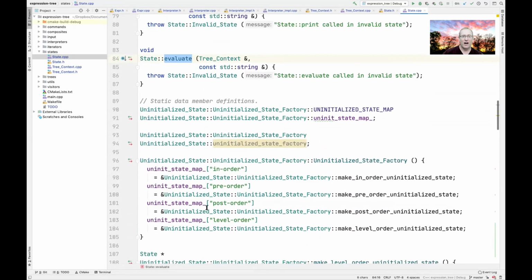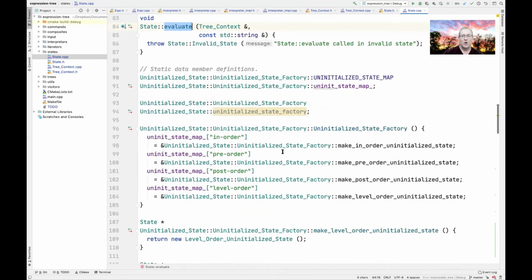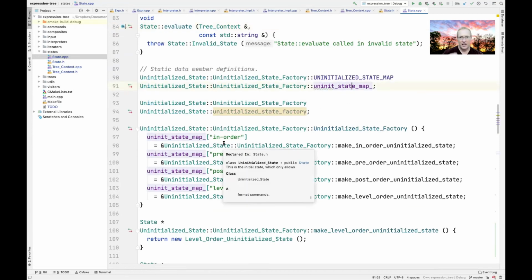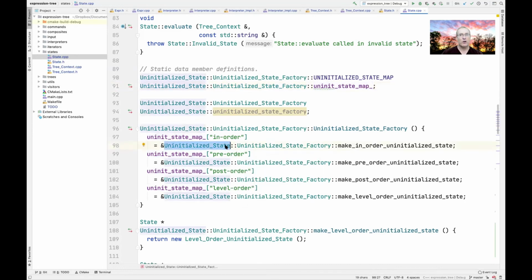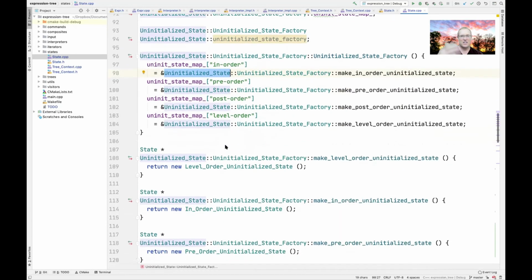We then have our uninitialized state factory, which uses the common trick of making a map, and the map will then be initialized for every type of input order, like in order, pre-order, post-order, and so on. We will go ahead and associate with that key in the map the corresponding value, which is the pointer to member function that knows how to make us the uninitialized state object for that particular format. And this is a very common trick.